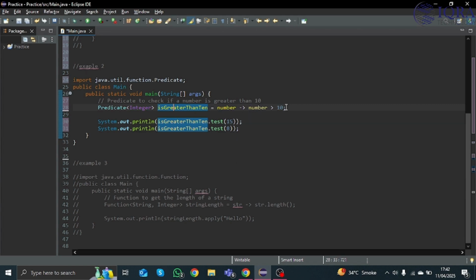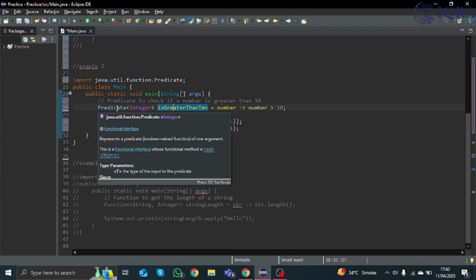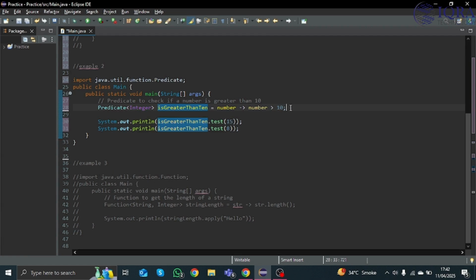If the number is greater than 10, it will give us output as a boolean value, as we have already learned that it gives output as a boolean. If the number is greater than 10, it will give us true, and if the number is less than 10, it will give us output as false.